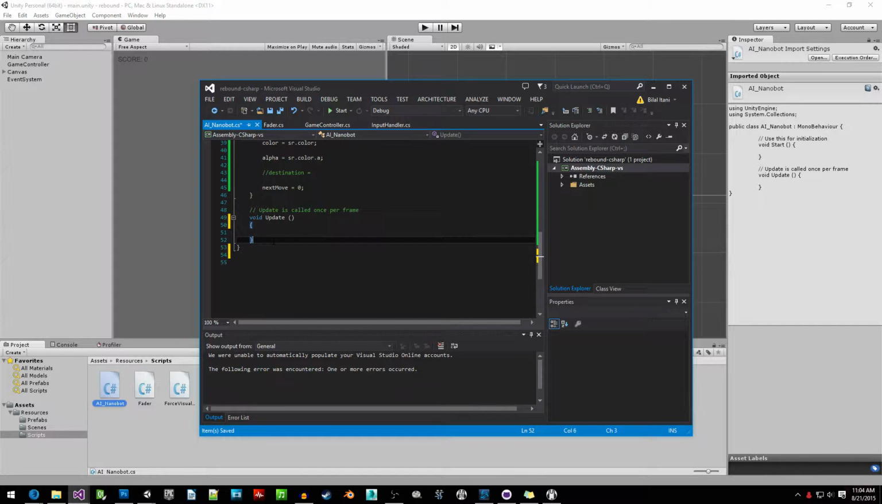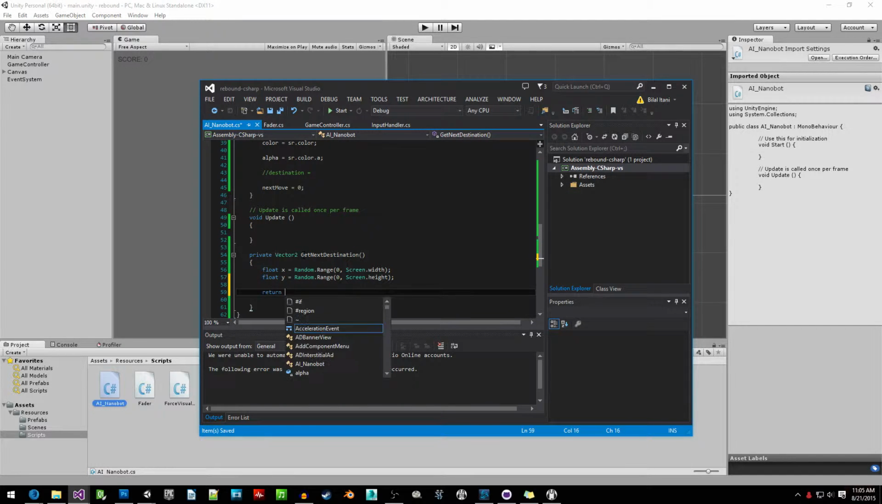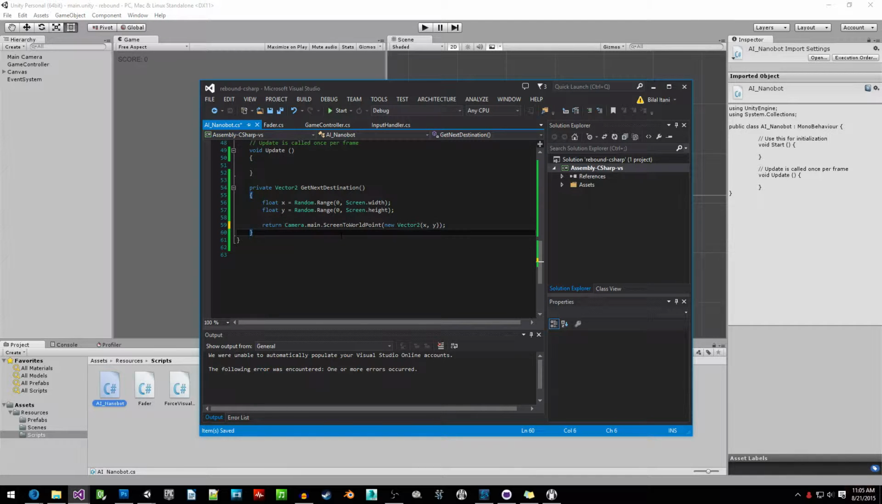Now we're going to go under the update function, and we're going to write a couple new functions here. So we're going to write a private Vector3 GetNextDestination. And in here, we're going to write float x equals Random.Range(0, Screen.width), and we'll copy this, do it with height, and it'll be float y. And here we're going to return Camera.main.ScreenToWorldPoint of the new Vector2 using x and y. This will pick a random point inside of our screen, except it'll convert it to a world coordinate so that the bot will know where to move.